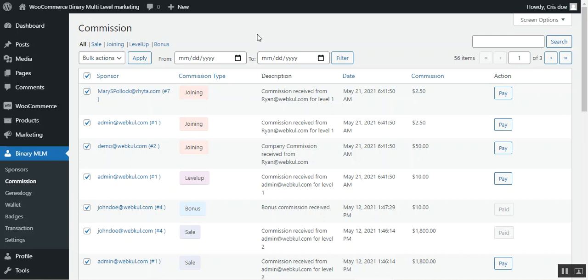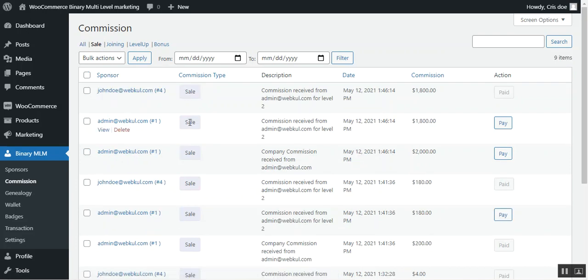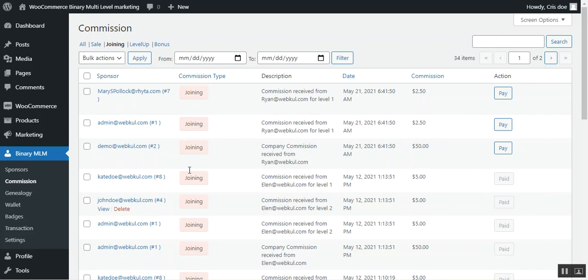Apart from that, if you want to filter out the commission according to sale, then you can tap here on the sale link, and that would bring up the complete listing of the commission for the sale. For the joining, you can tap on the joining, and that will bring up the complete list of the joining sponsors who have joined up.